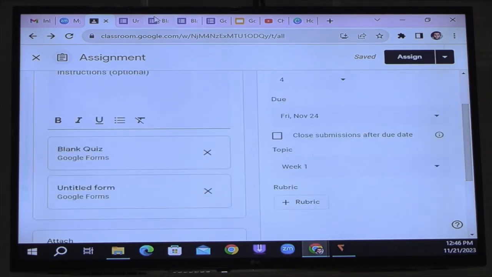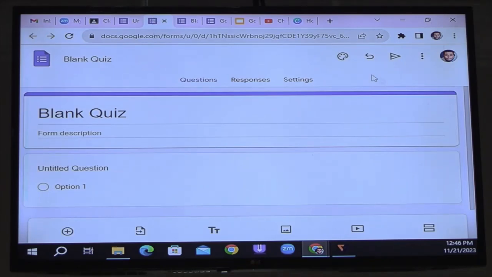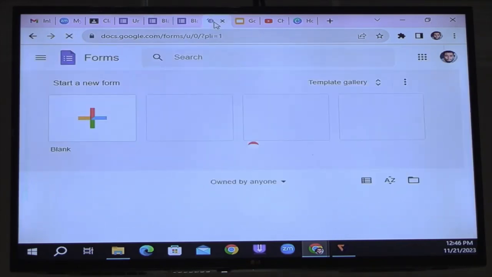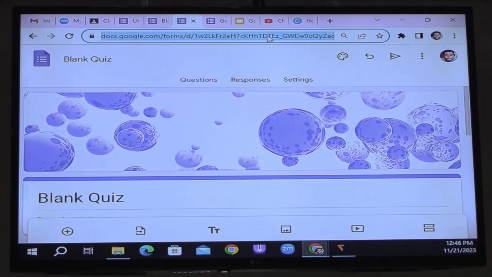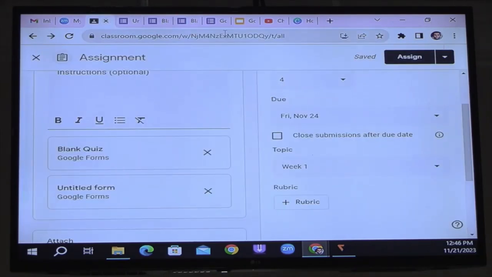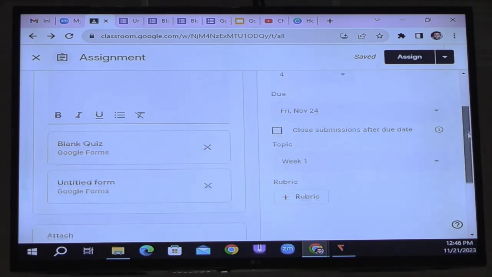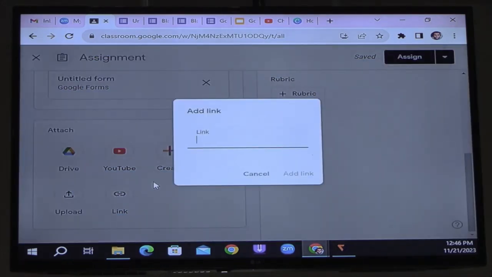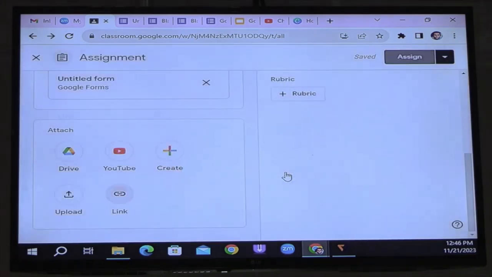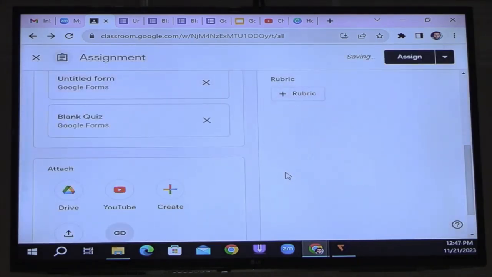But I want to use this form I created here. So I'm just copying the link of this form, Control C. I've shown us how to approve local links, now I'll show how to attach a link into a website or any platform. So here's the link. I'll just open it, and then I'll attach that link I already created. I'll add a link. Now Google will pick it up. See? Blank quiz, because I already created it.